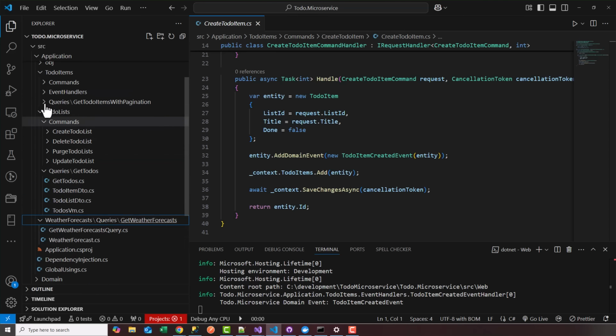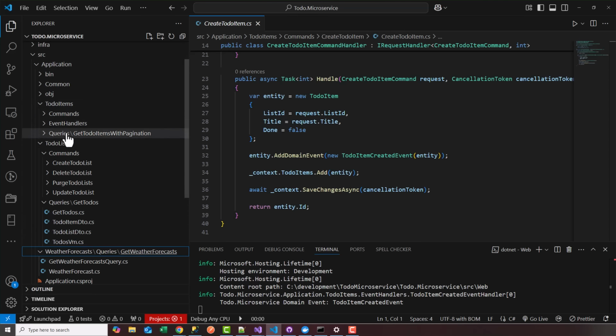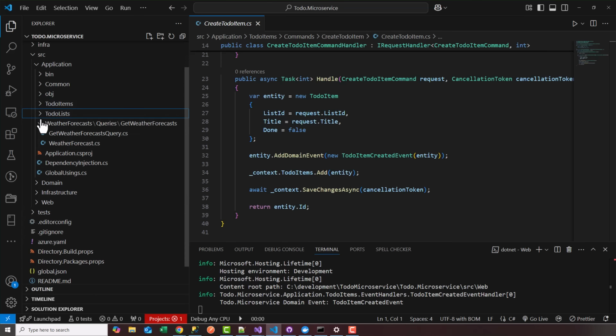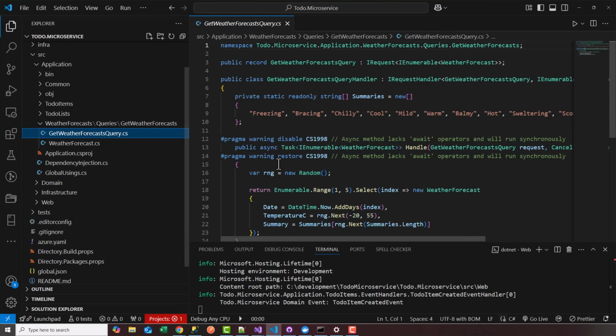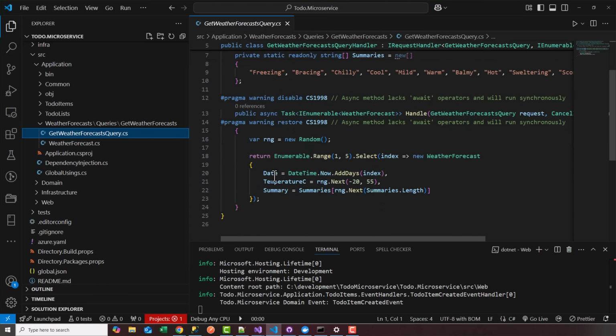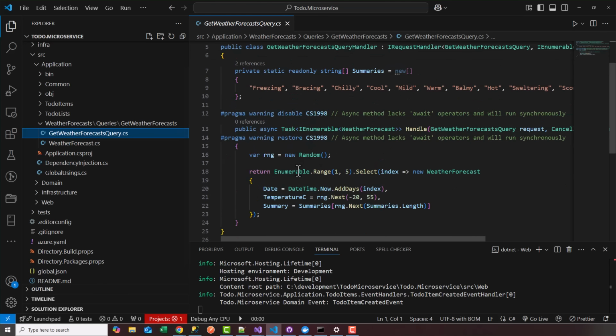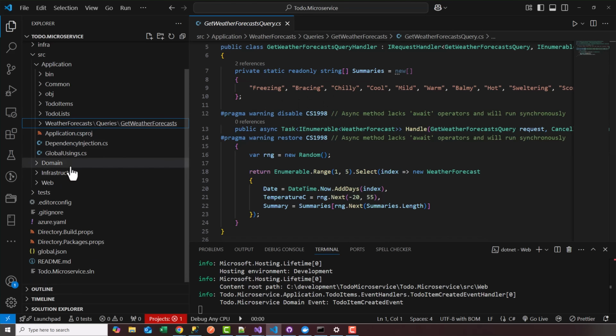One of the application domain objects, you'll get weather forecast, which comes with just the queries. Get weather forecast queries. Okay, so again, you get this out of the box. This is just generating random weather summaries, right? So you get that to play with.